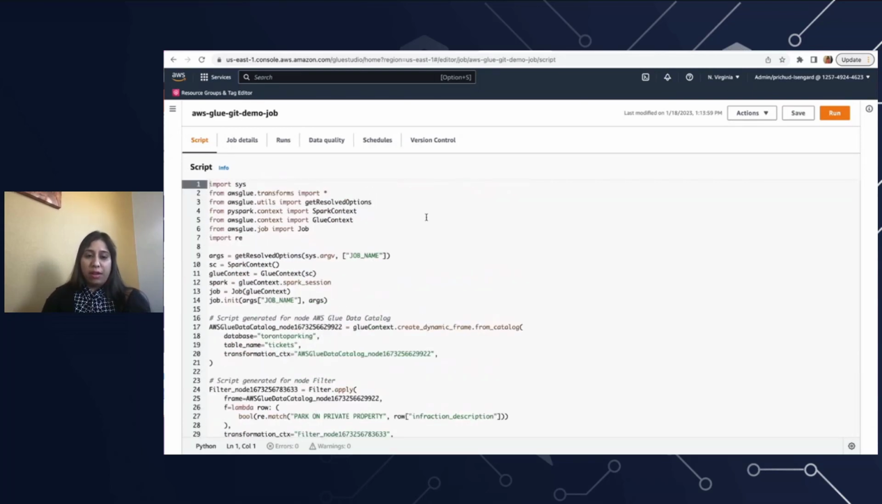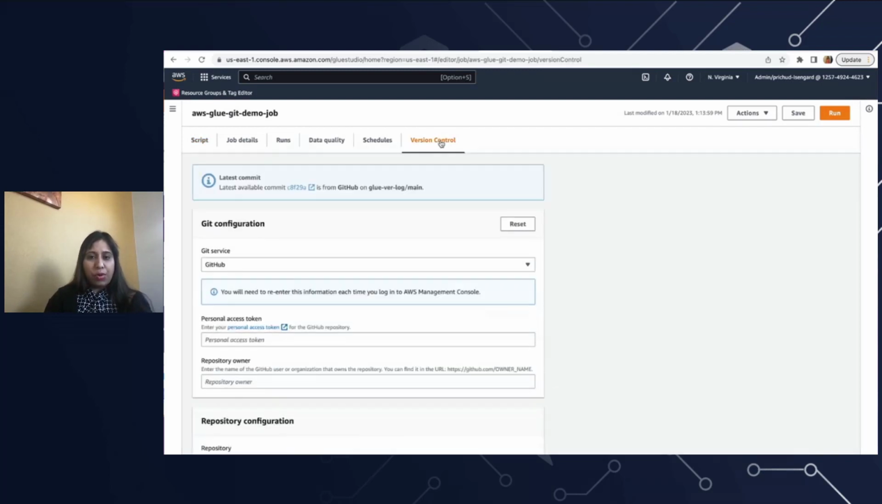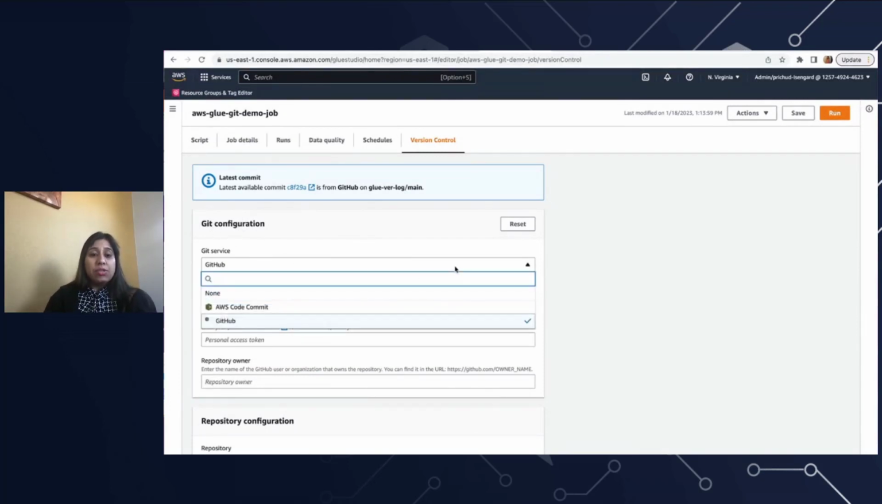For the sake of time, let's go to our version control directly. And here is the tab. You can see this version control is there. Since I have done some commits earlier, that's why you're seeing this. You can ignore this message for now. But you can choose over here what kind of configuration you need. You can choose between AWS CodeCommit and GitHub.